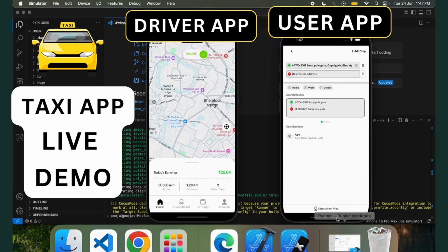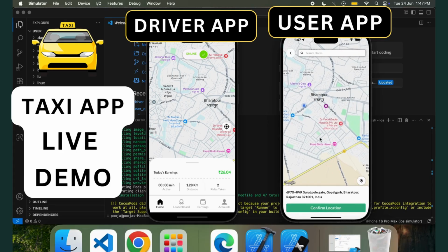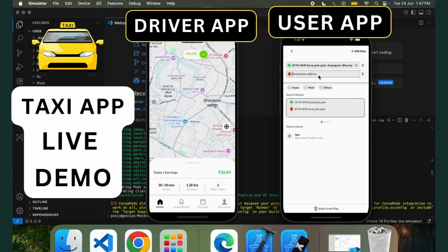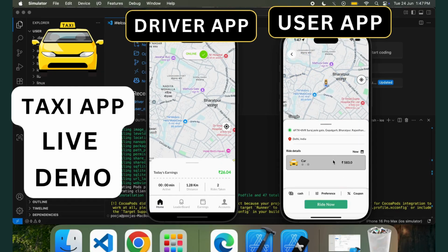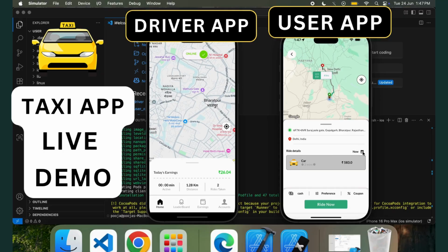So now choose your drop location. You can choose it by going on map like this, or you can also enter your drop location. Drop location is the location where you want to reach. And now you see all the vehicles. The vehicles can be controlled by admin, like you can have car, bike, auto, any vehicle.